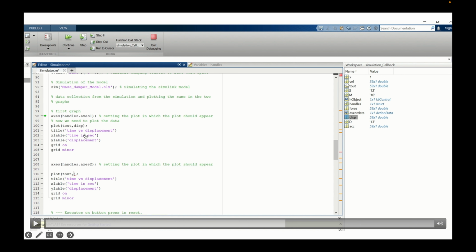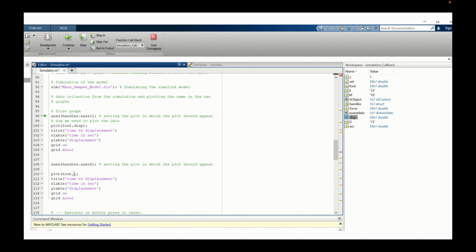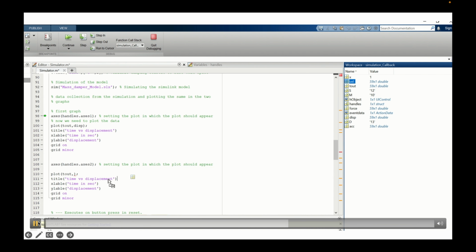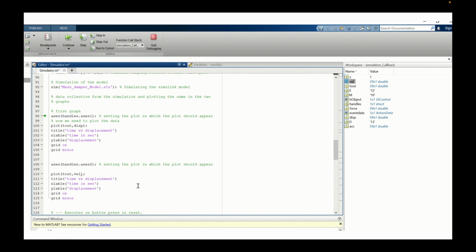Once you are done with axes 1, you need to change your axes. You can change the axes by using the axes command, but now the axes is axes 2. This is the second graph that you have, and there you will be plotting the data relevant to it. Here you are taking velocity as the data, and the previous one is taking the displacement as the data. Both data will be plotted, and you will get two graphs with title, X label, Y label, grid on, and grid minor populated into the graph.